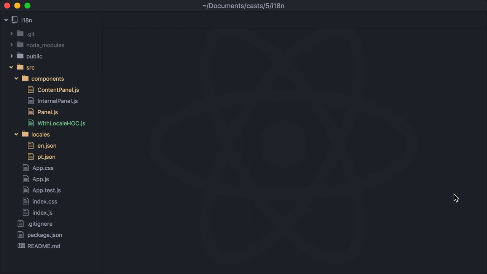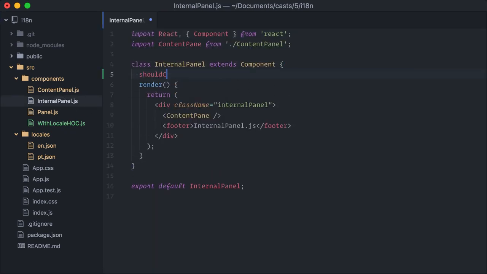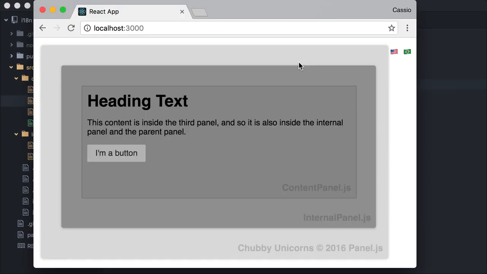What matters now is that by implementing shouldComponentUpdate returning false, this component, and really all of its children, never render more than once. That's what I'm doing. I'm editing internal panel and adding shouldComponentUpdate, returning false. Let's see what happens. The first render was fine, as you can see, but look what happens when I try to change the locale.